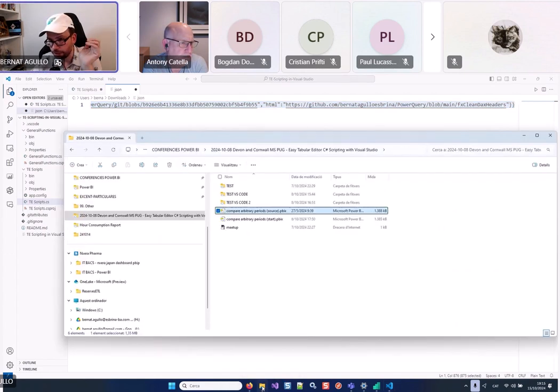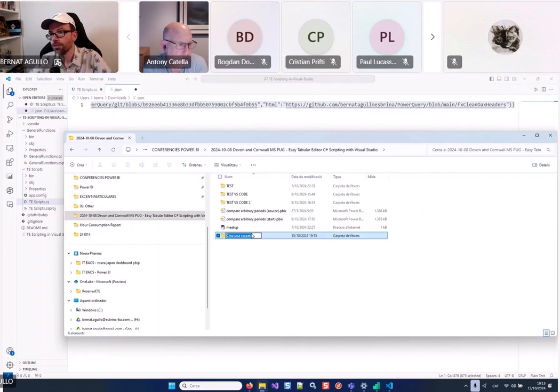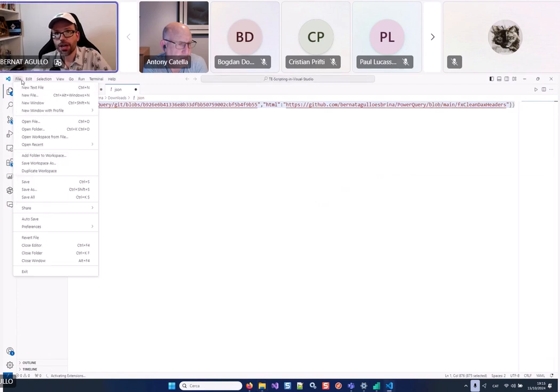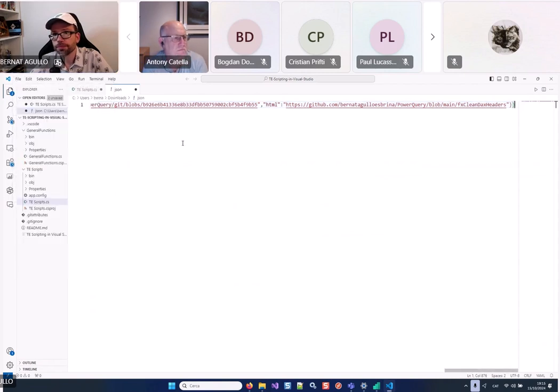Well, here I have something open. We're going to make a folder to put this code. We'll call this demo VS Code. Okay. So now I want to open that folder.